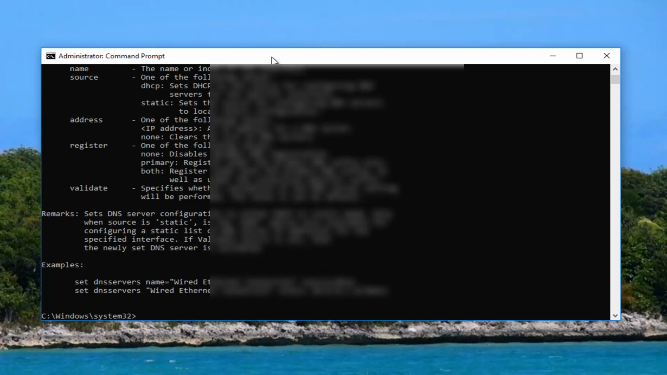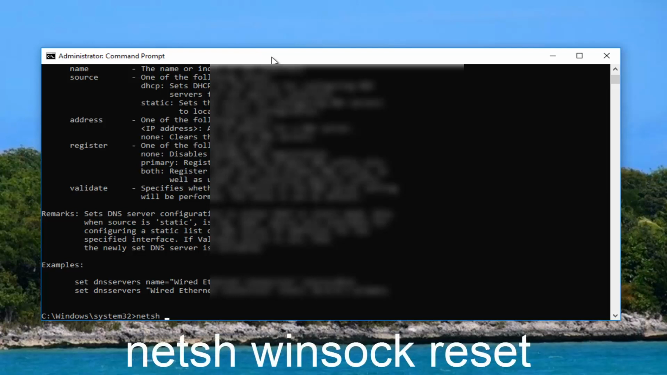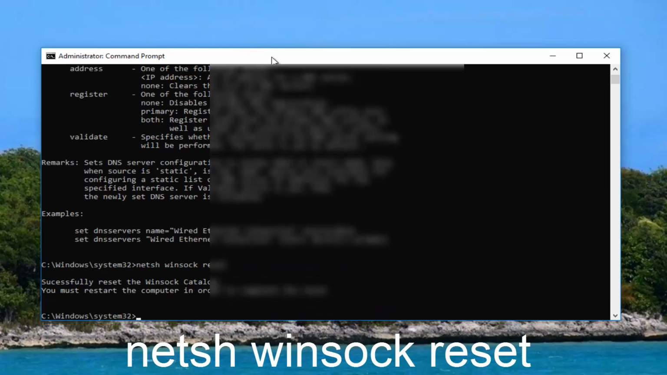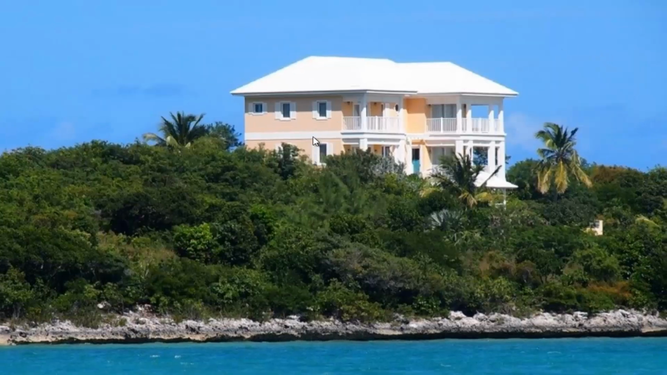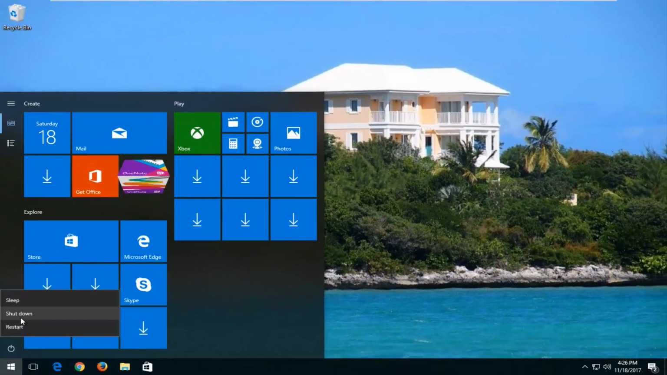Once you're done doing that, you want to type in netsh space winsock space reset. Hit enter. It should say successfully reset the Winsock catalog. You must restart the computer in order to complete the reset. So I'd recommend that you close out of here and let's restart our computer.